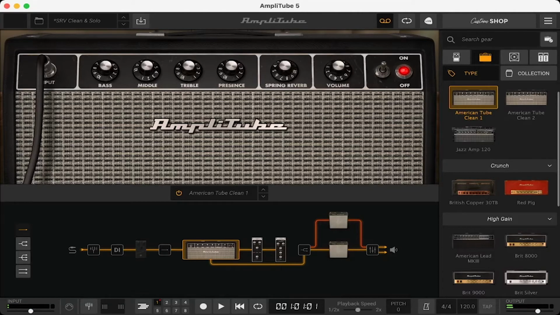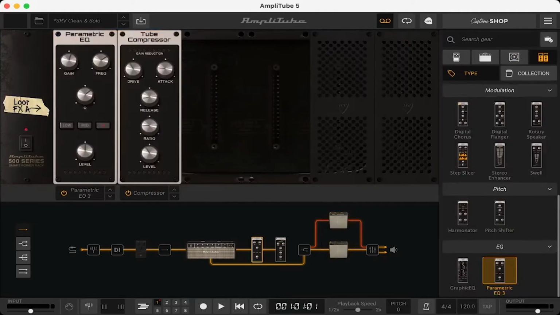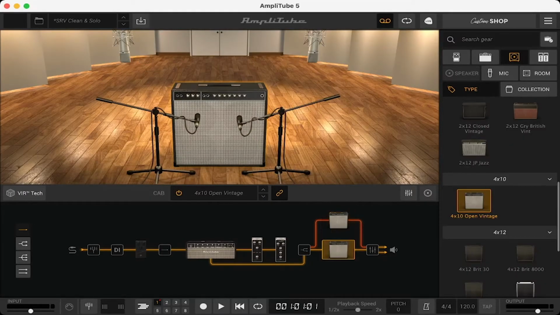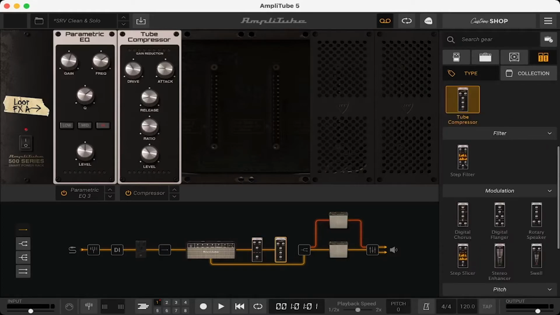And with this preset, we got the Tube Clean 1. We got two 4x10 open vintages. The miking is a little different. Position-wise, I think they're the same microphones. Parametric EQ, 2 compressor in the racks. Both of them are on.